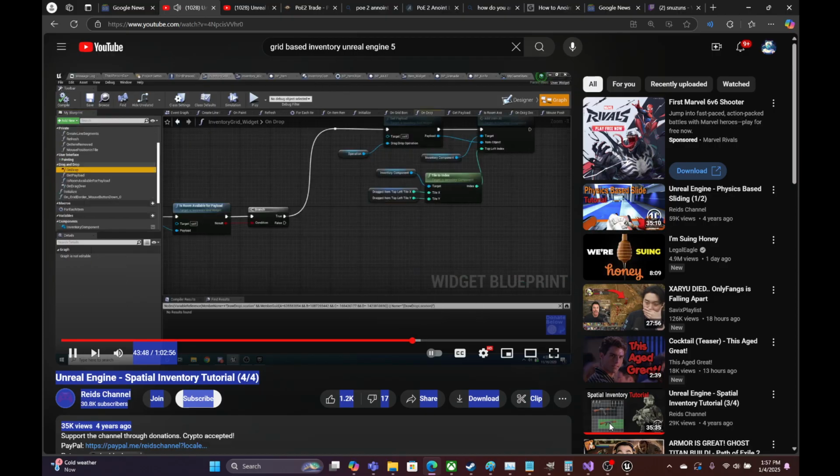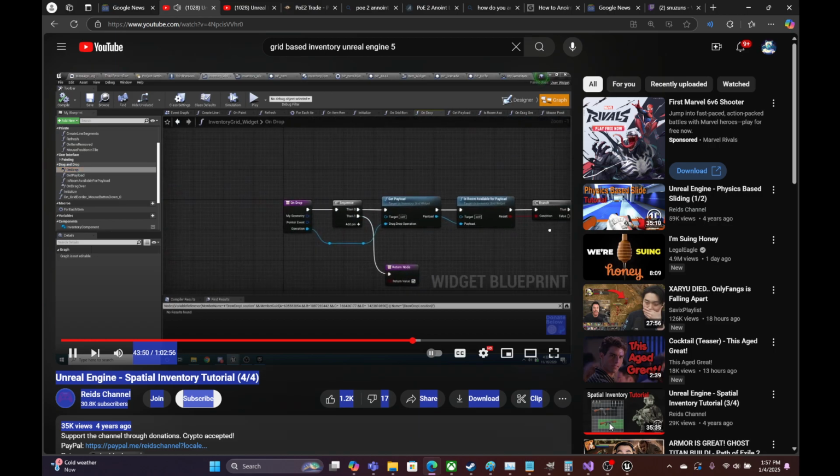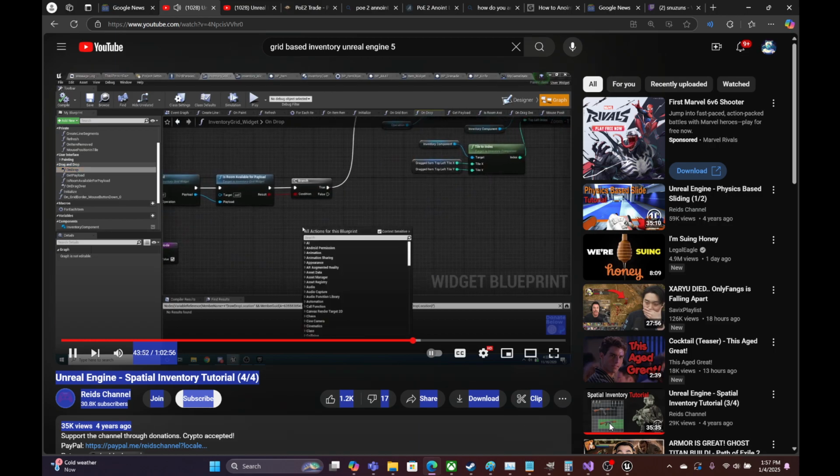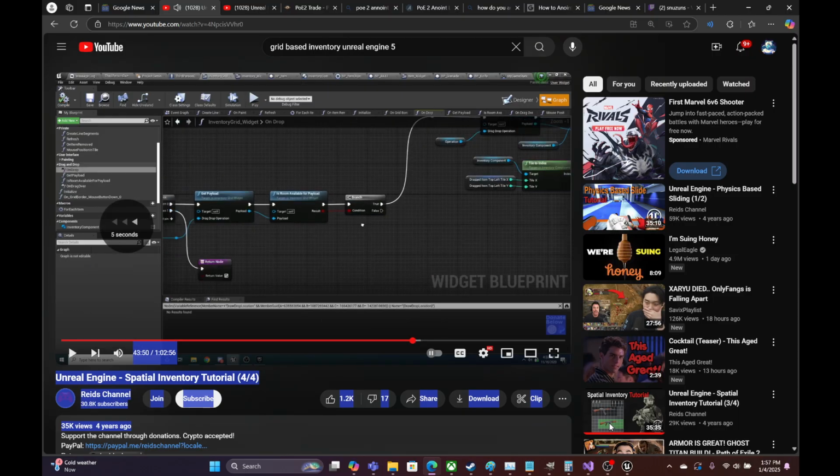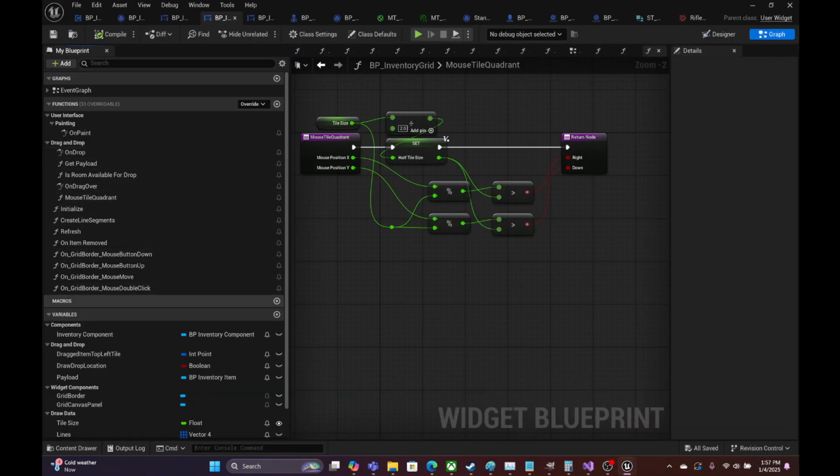My setting. So inside of here, we want to get this operation again. So we'll say get operation. And what we're doing right now is writing the code for if there is no room available. Hang on. Is room available for payload in on drop?